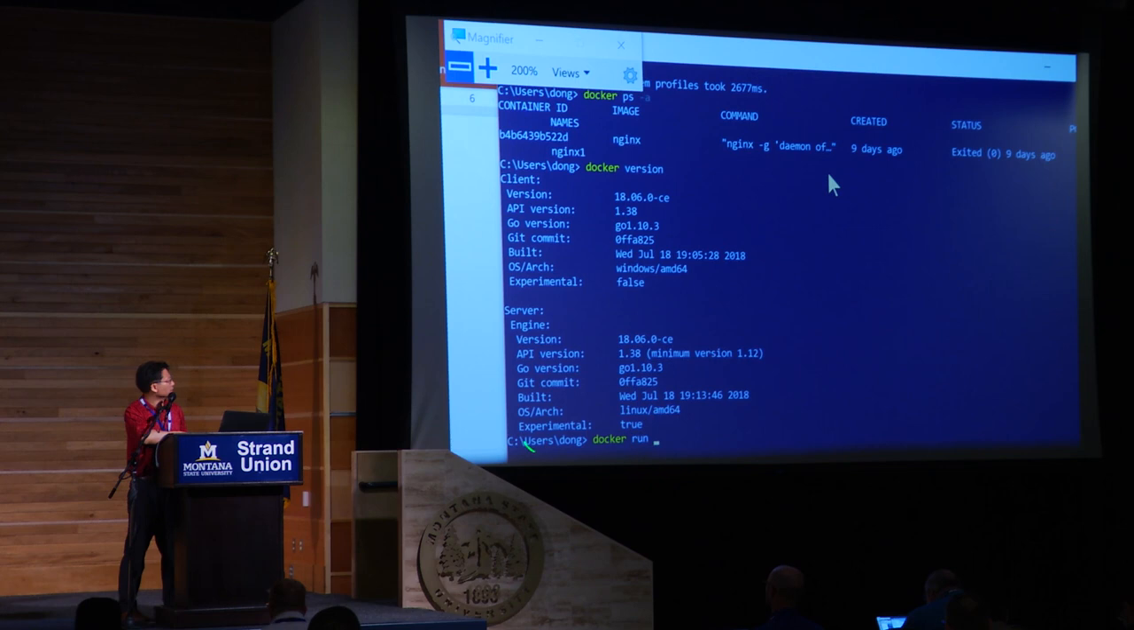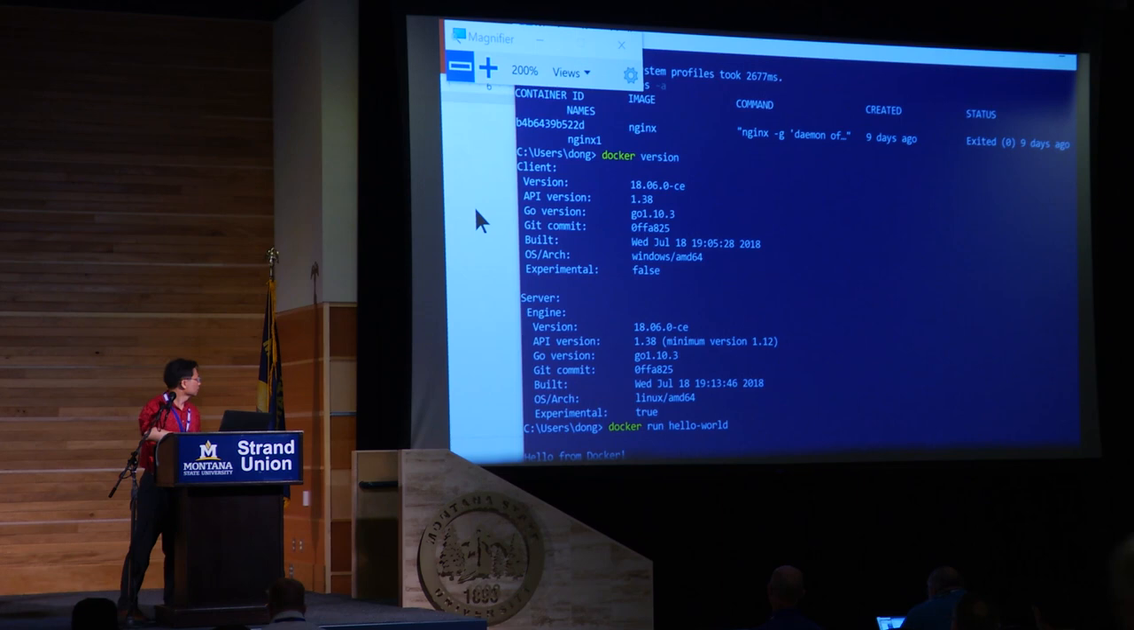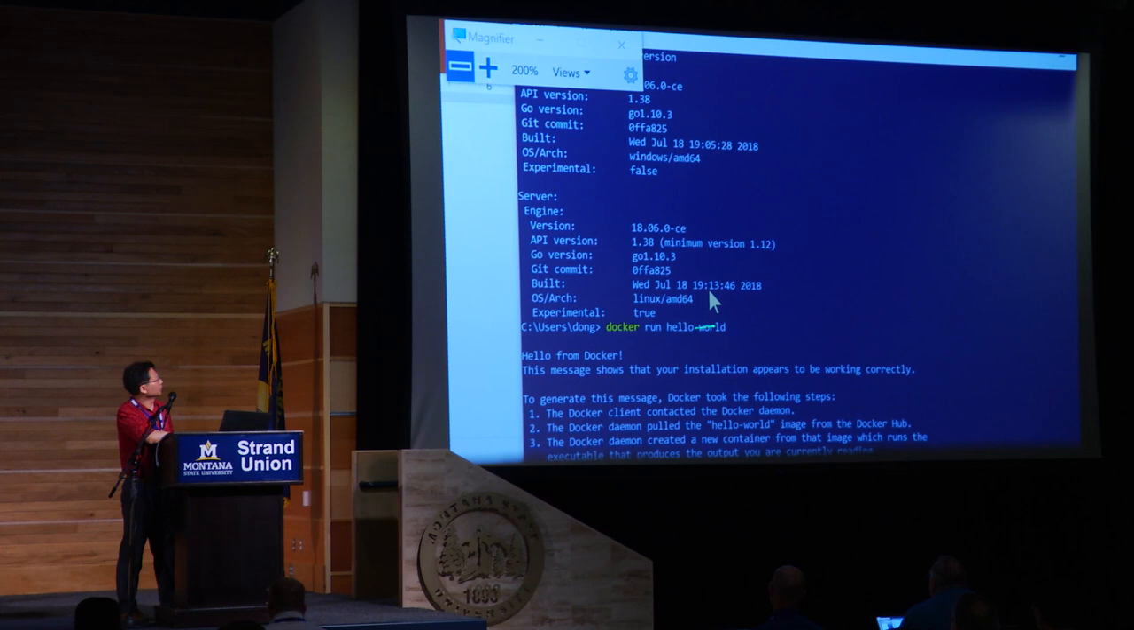So the first time we do the image hello-world. Can you see that? It actually runs. It runs. This is so simple. It actually says "Hello from Docker," right? If you have done this, it means Docker is running fine on your system.